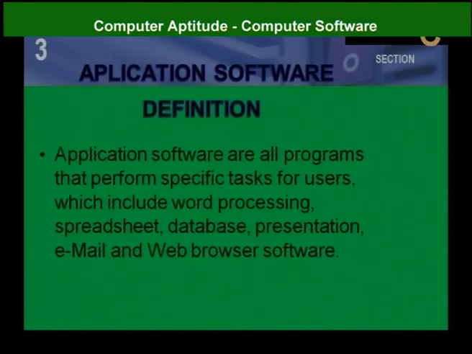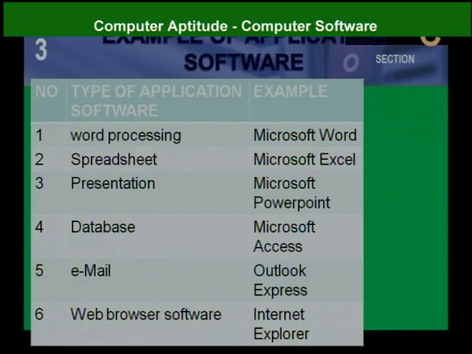Application software definition: application software are all programs that perform specific tasks for a user, which includes WordPress. We already discussed these, right? Application software are specific to particular tasks. Moving forward, a few examples of application software: word processing, Microsoft Word; spreadsheet, Microsoft Excel; presentation, PowerPoint; database, Microsoft Access; email, Outlook; and web browser software, Internet Explorer. These are software meant for a specific purpose.